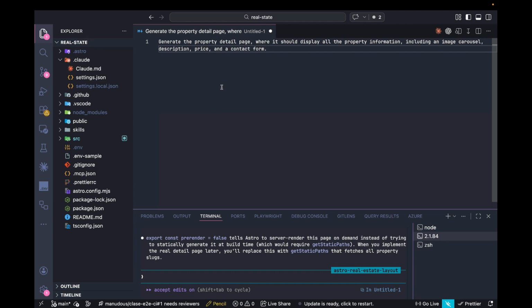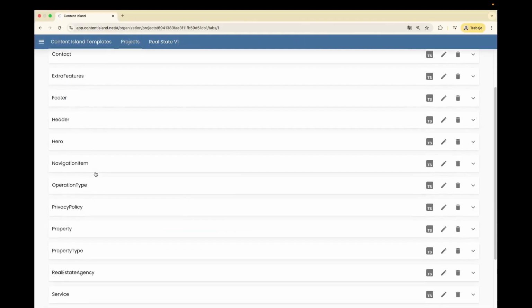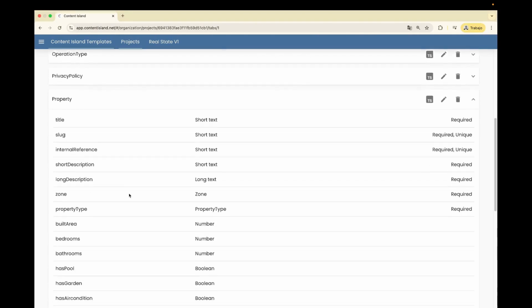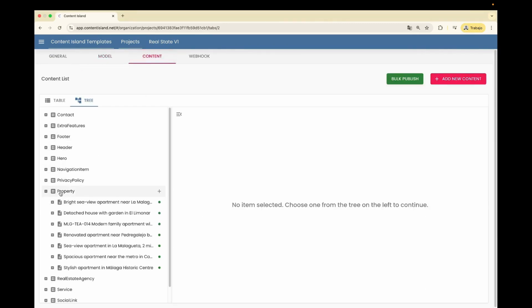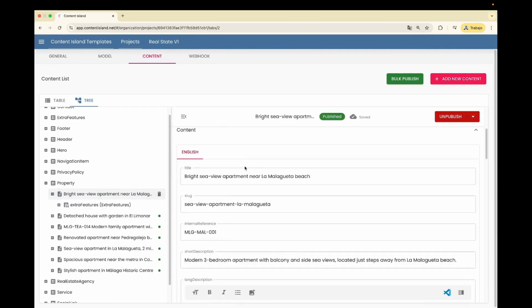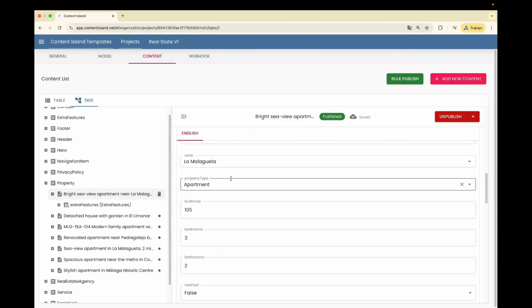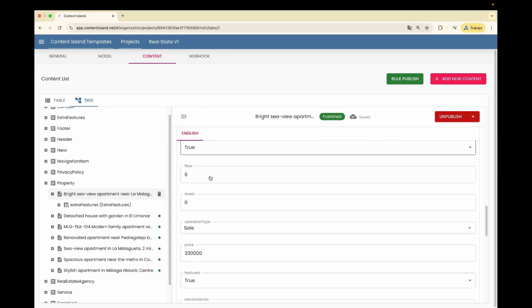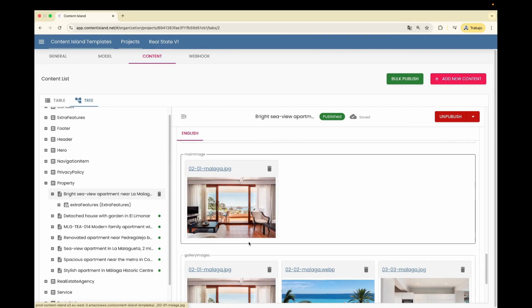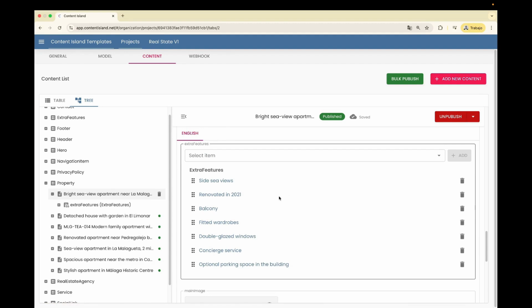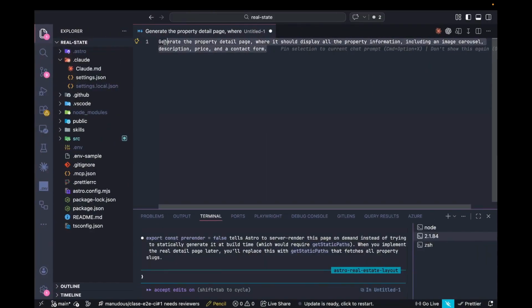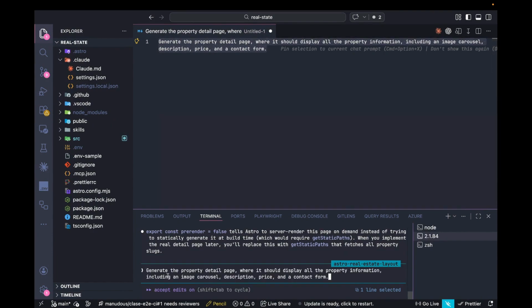To see it, let's go to Content Island. Here we can see if we go to Property, that it has a lot of fields. If we go to Content and choose any property, for example, this first one, we see there that it has a lot of fields: description, the area where it is, the bedrooms, the bathrooms. And if we go down, we can even see here, as we mentioned, an image carousel, and even the extra features that this property has. Let's copy the prompt and drop it right into Claude, and then we tell it to go ahead and generate it for us.